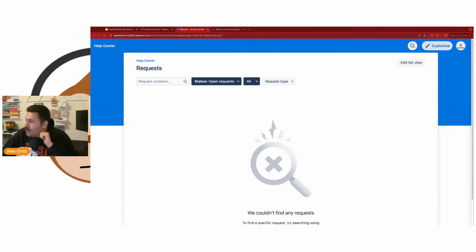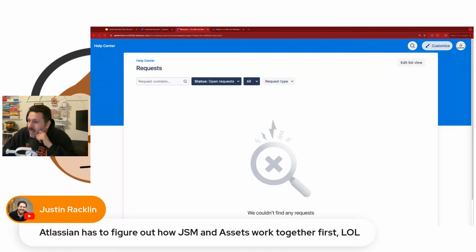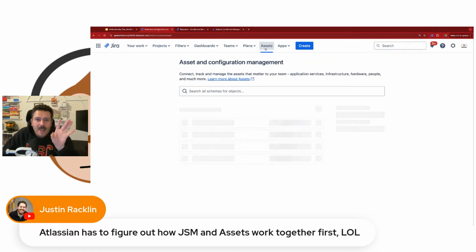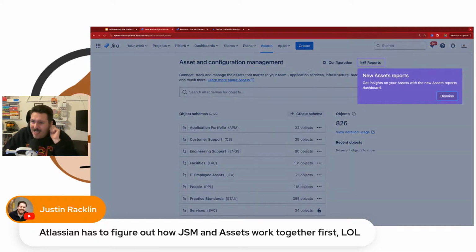So let's see what else we got here. Atlassian has to figure out how JSM and assets work together first. Yes. I hate assets. I avoid assets like the plague. It is a very complex thing.